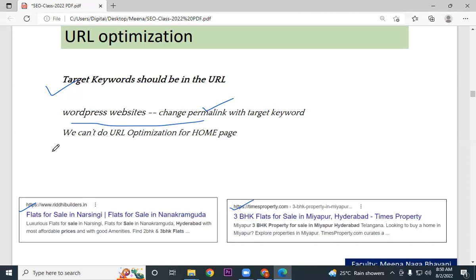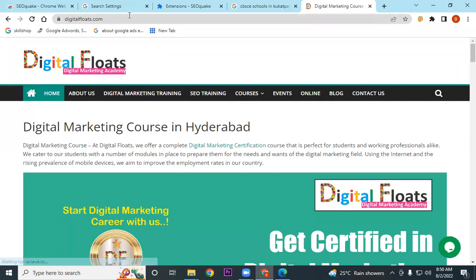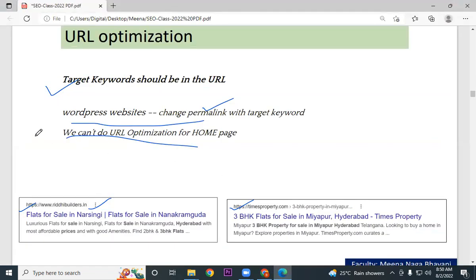Got it? So we can't do URL optimization for the homepage. You remember that. Why? Homepage will always have your domain. For example, if I come to the homepage, there is no scope of doing URL optimization here because the URL for the homepage will be the domain, digitalfloats.com. That's all. So though we are targeting digital marketing course in Hyderabad as a target keyword of this homepage, still the URL won't change. And you'll not even have the option of changing the URL for the homepage. By default, you can't do it. And that's what I have mentioned here. We can't do URL optimization for the homepage.